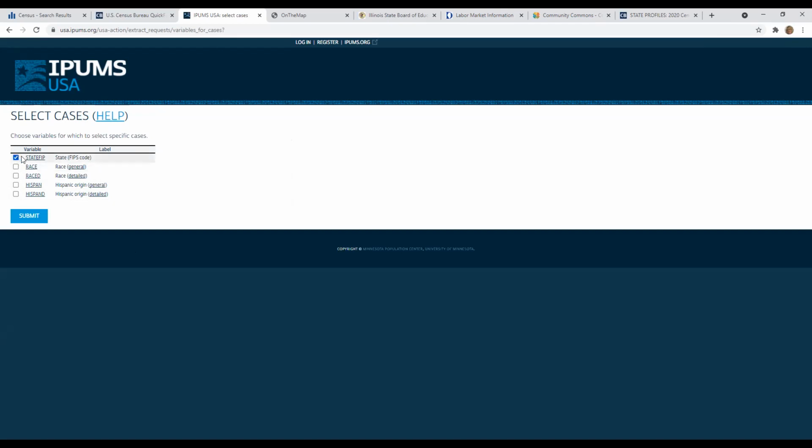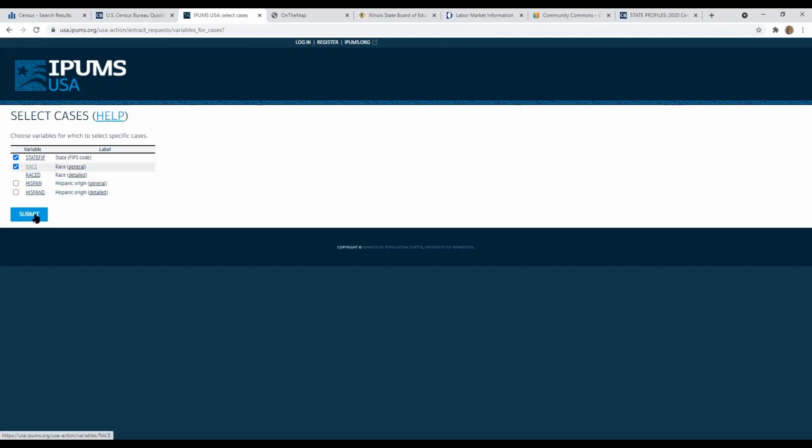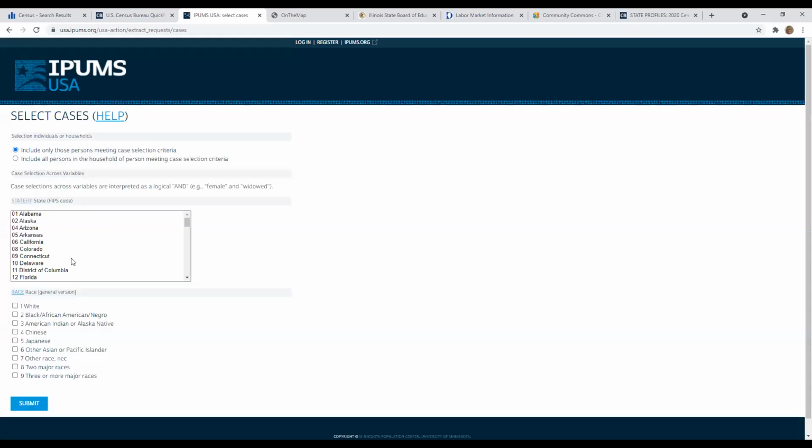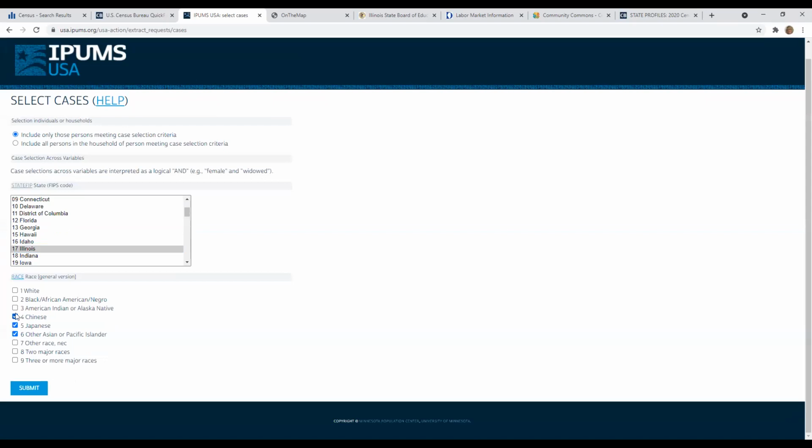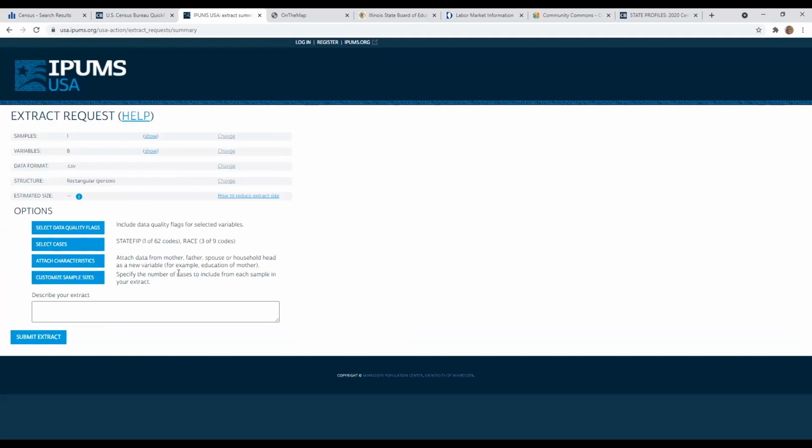So what filters do we want? We want to go select Illinois only, for example, and we can leave the rest of it for now, but say we only wanted to look at Asians in Illinois. Well, you could go in and select race, submit. We'll pick Illinois, and here's where you can pick all the different Asian categories, which I'll go ahead and leave it at that. So we're going to get 4, 5, and 6 in that column only. I'll submit. And this kind of gives you an overview of where you're at and what you've selected.